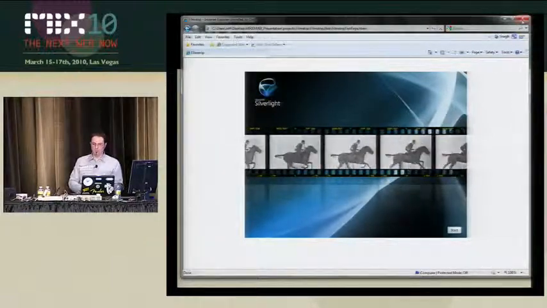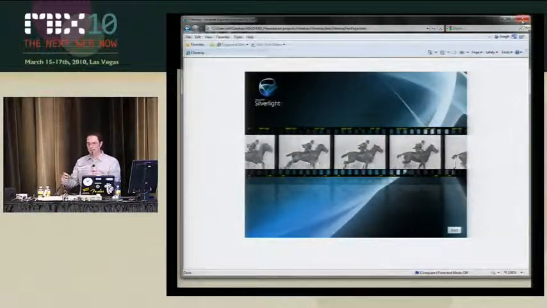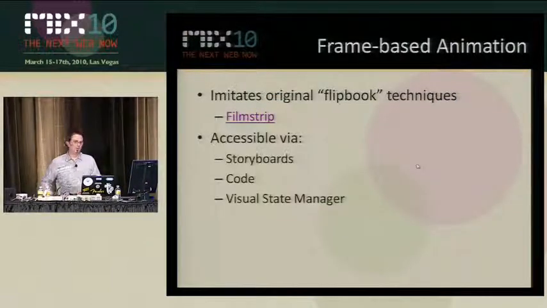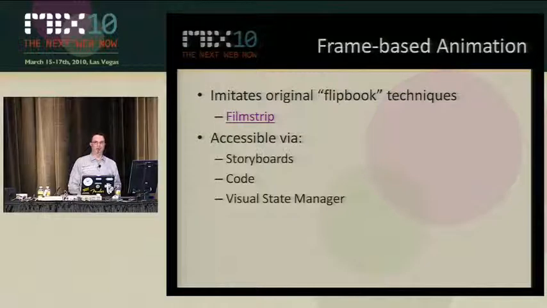While the examples I'm going to show you aren't as literal as a film strip laid out horizontally, there are some techniques that we take away from that. The nice thing about frame-based animation is there's a variety of ways that you can do it. If you prefer doing it from code, you can do it from code. You can use storyboards, or you can leverage the visual state manager that's available inside of Blend.